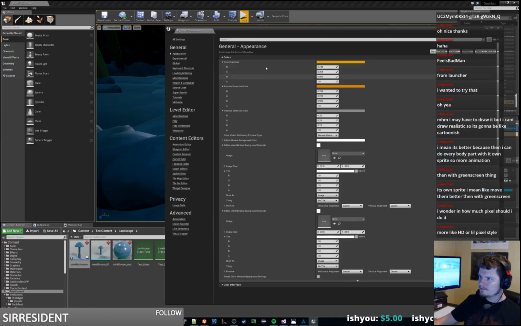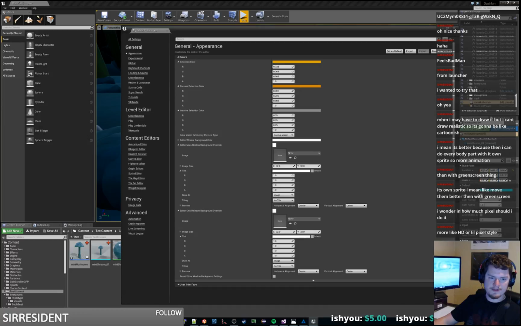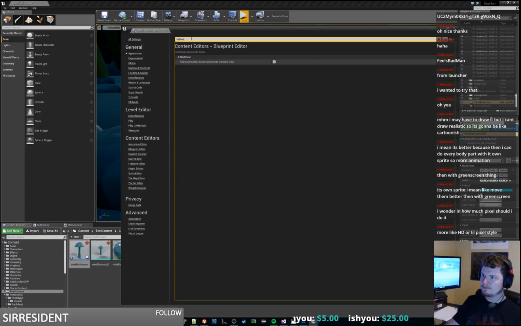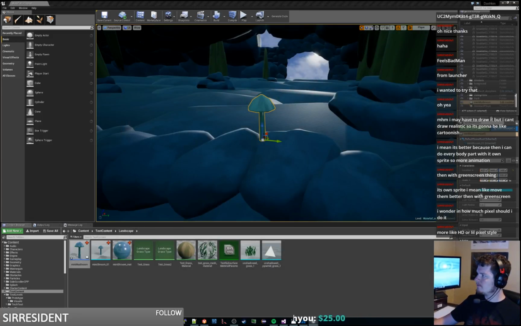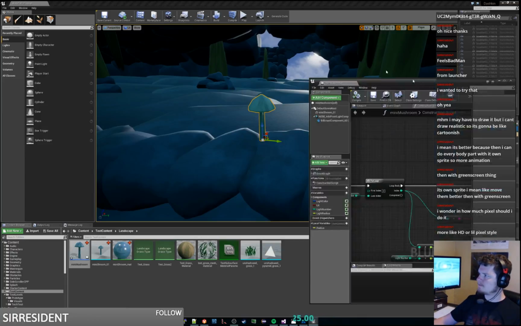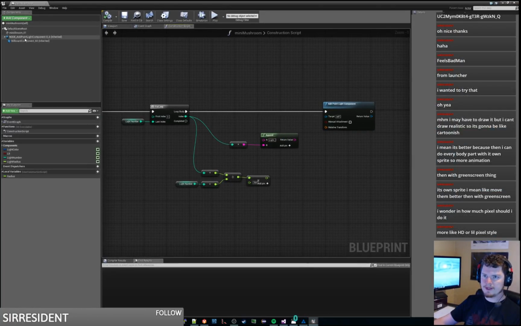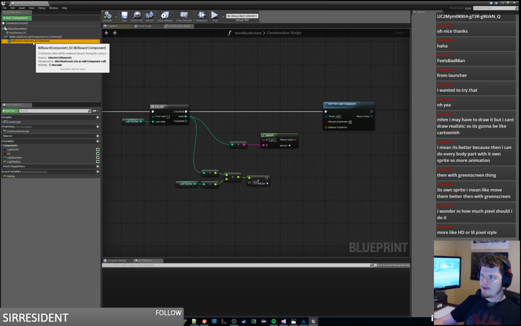There it is. Editor preferences, we're looking for blueprint editor. Hide construction script components and details view. Let's uncheck that. Alright, here we go. So now we see that we have a billboard component.